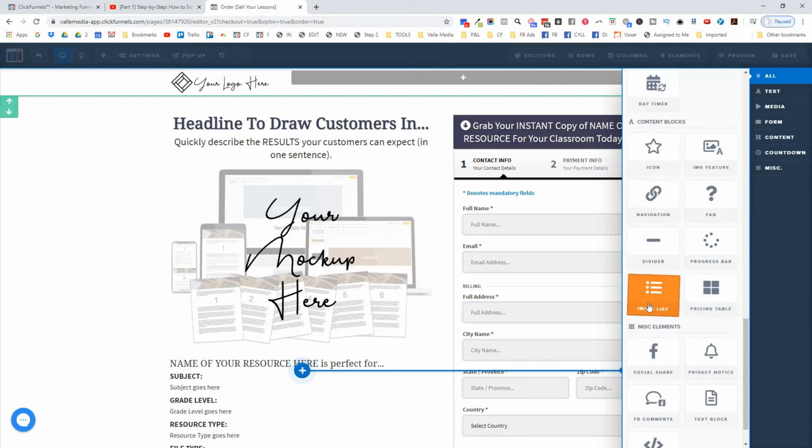Then there are some content blocks. These are kind of cool, things like the image list. If you don't like the basic bullets and you have your own little image icon, you can add that here. You can also add icons themselves. The navigation is kind of cool, especially if you're going to use this for your website, having those links right there. The divider is another one that a lot of people use.